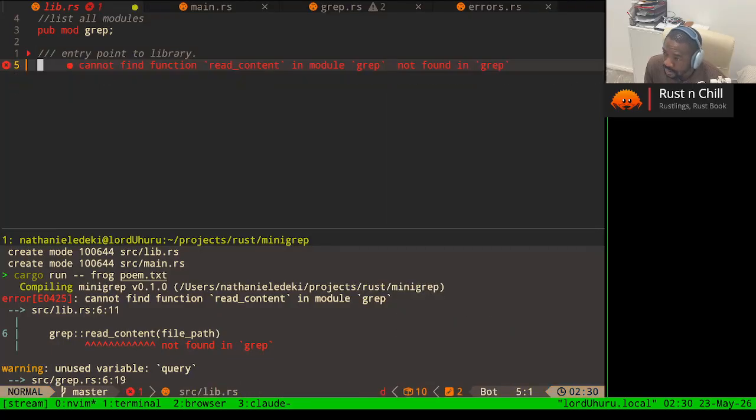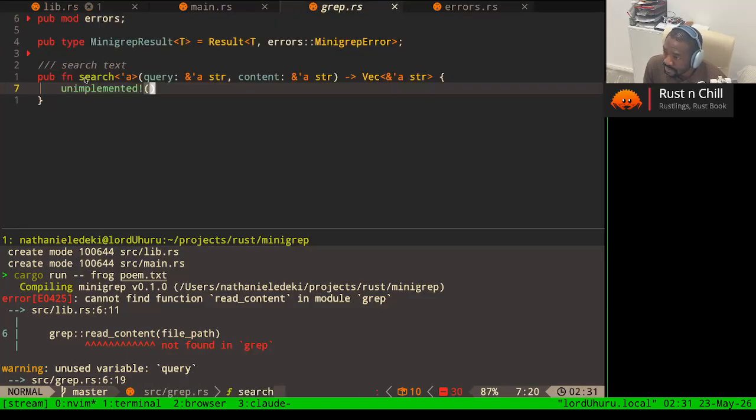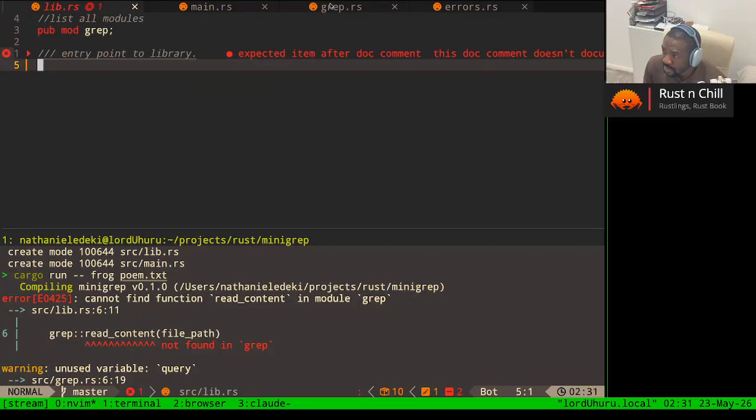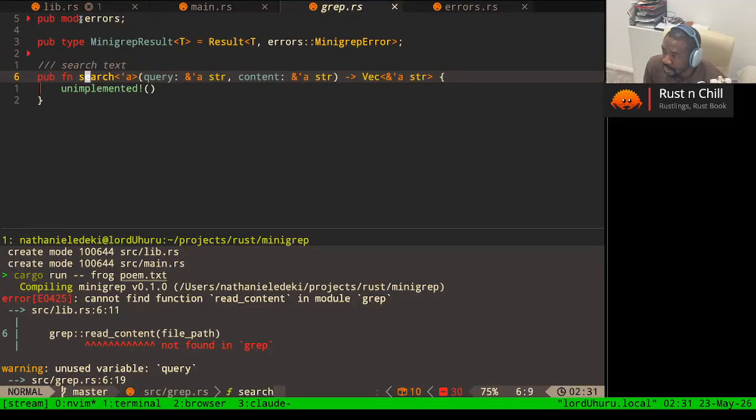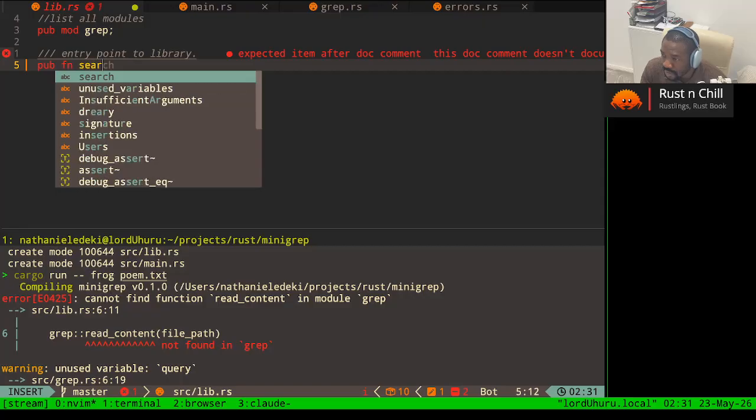Actually, we should have grep. We should have a search, because there's no way to reach grep unless we go through, well, we have to have the entry point and deliver the RS, so we basically need a public function search.